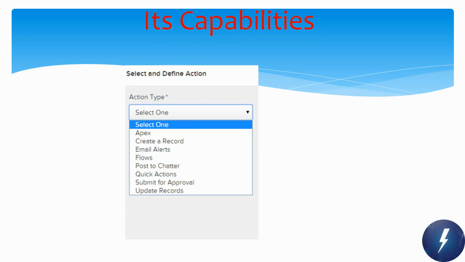So what are these capabilities? First is it can call an Apex class. Now Apex class we are not going to do here because that is part of the development part. So if you have any classes created, then you can call it. Create a record. Now in this case you will see that we were creating a task yesterday. Here we can create any record. We can create an account, contact, any custom object, any standard object, and it will be related. It should have a relationship with the current record on which the process builder is based.